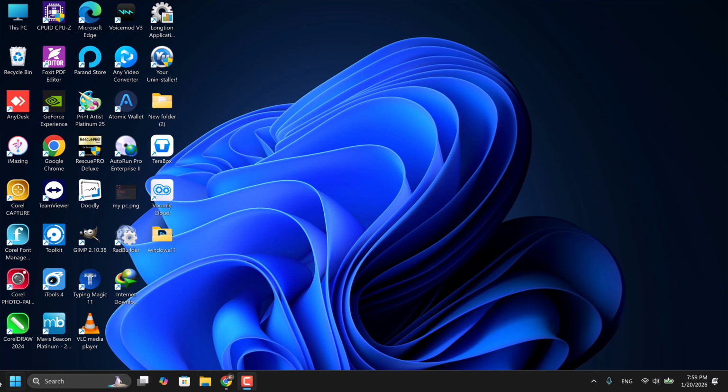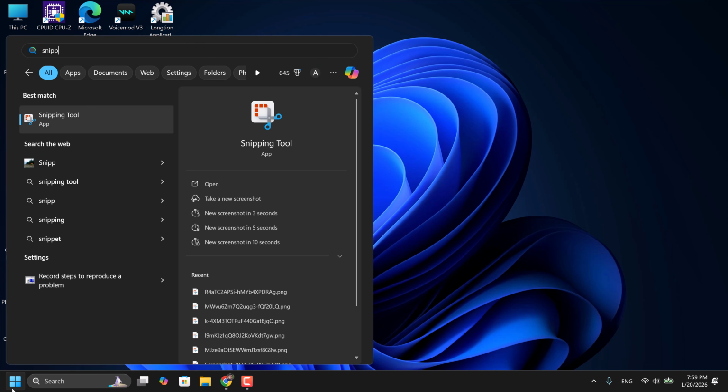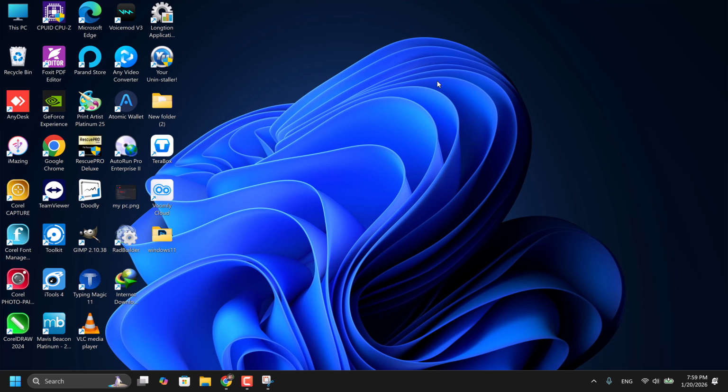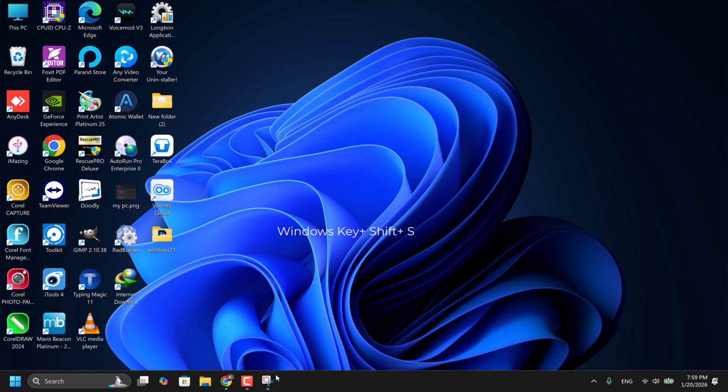So let's get started. First, click on the Start button and type Snipping Tool. You'll see it appear instantly, even if you type just Snip. Click on Snipping Tool to open it. You can also open the Snipping Tool instantly by pressing Windows key plus Shift plus S on your keyboard. This opens the snipping bar right away.